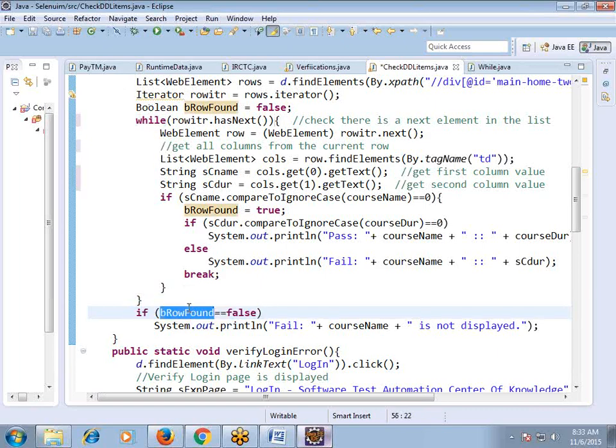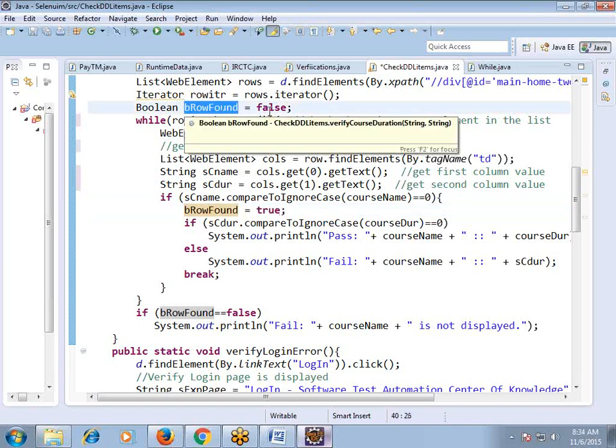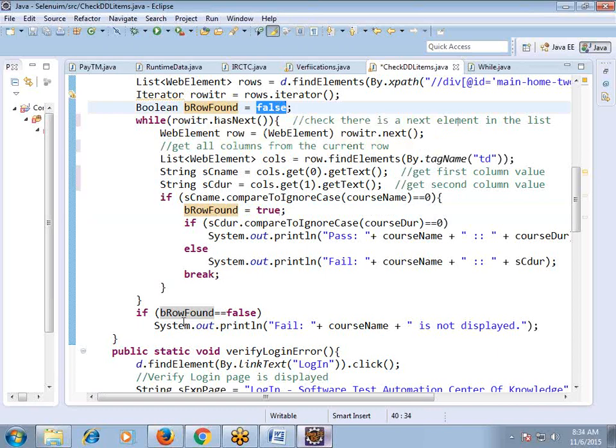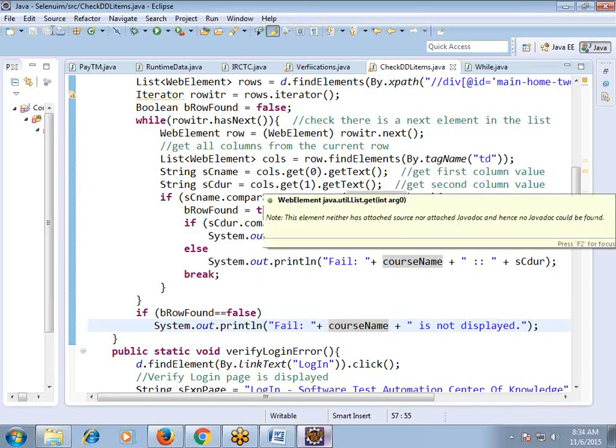If this bRowFound is still equal to false, what does that mean? First column value is not matching. Whenever the first column value is matching, we are setting the bRowFound variable equal to true. That means the row is found in the table. If the row is not found, this statement will not be executed. By default, the bRowFound value was set as false. If this value is still false, it means this course name is not found in the table. So that message should be displayed. So this is how we have defined this logic to search the table for a specific value.